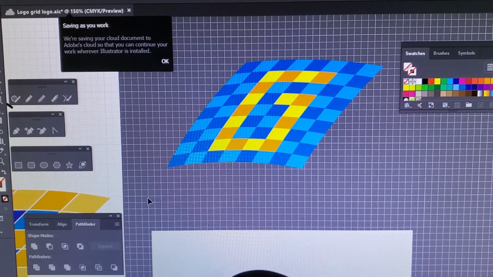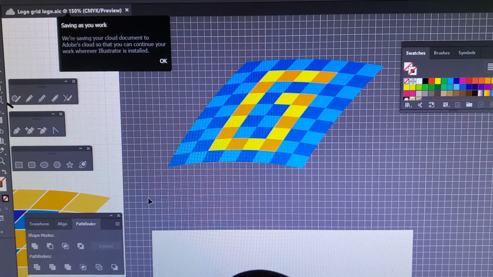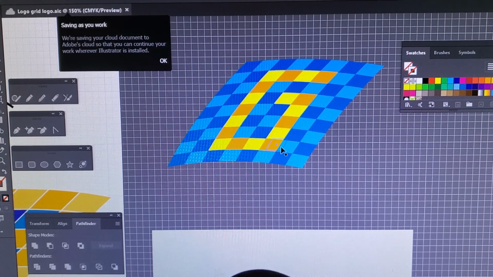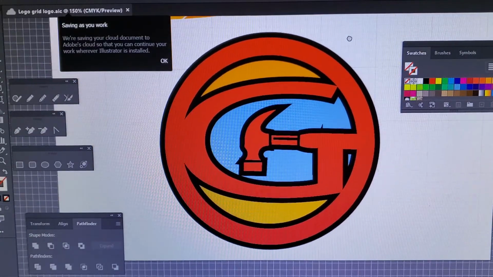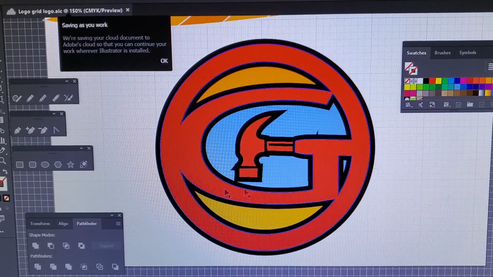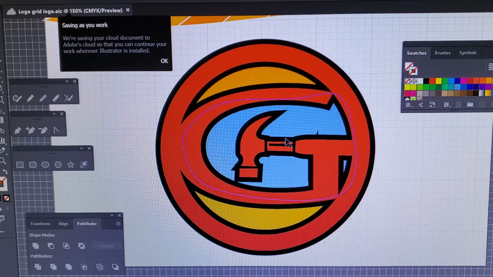So basically, I made a grid, went to free distort, and altered my grid to come up with this logo, okay? Now my last logo is this one here. Now this one's got a border on it. So I took a letter G and I put a border around it.